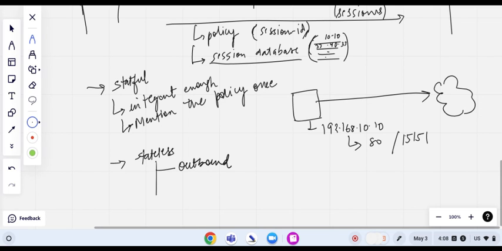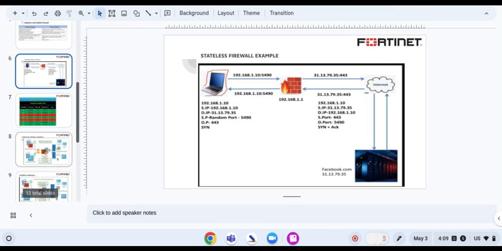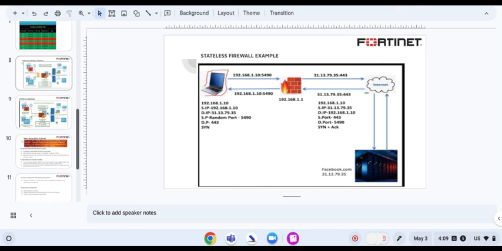For outbound and inbound traffic, there are two different rules we have to mention in stateless, but in stateful a single rule is enough for bidirectional, or two-way, communication. So this is all the basic difference between the stateful and stateless firewall. Now we move further to the next generation firewall. We're going to see what next generation firewall is.